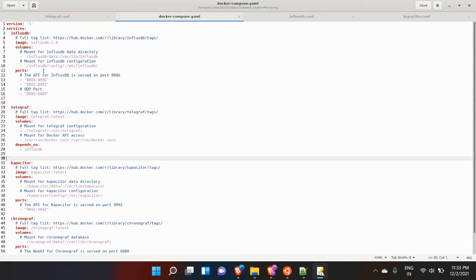When we look at InfluxDB, it has exposed three ports, which are 8086, 8082, and 8089. Usually, InfluxDB is served on 8086, where we have access to the UI of InfluxDB to configure the stuff more easily.